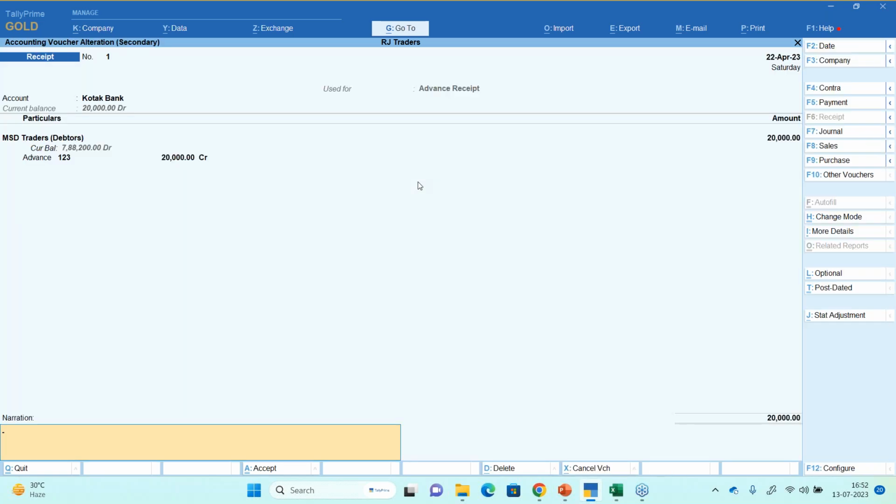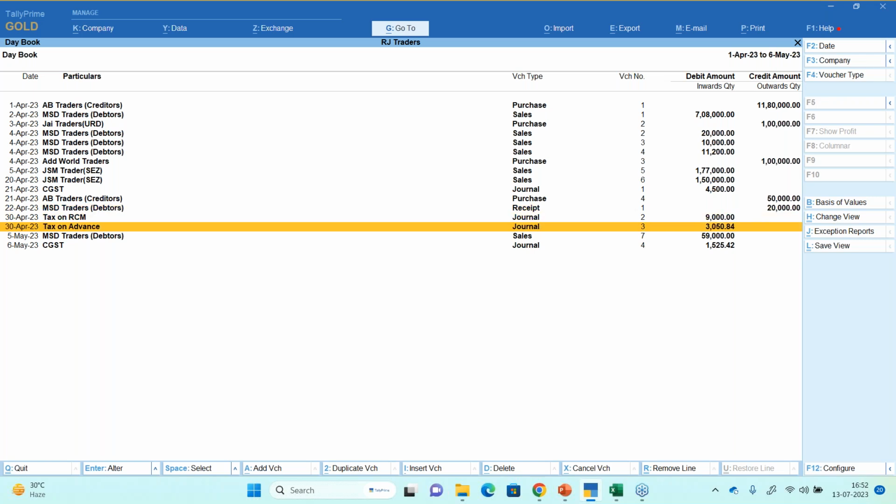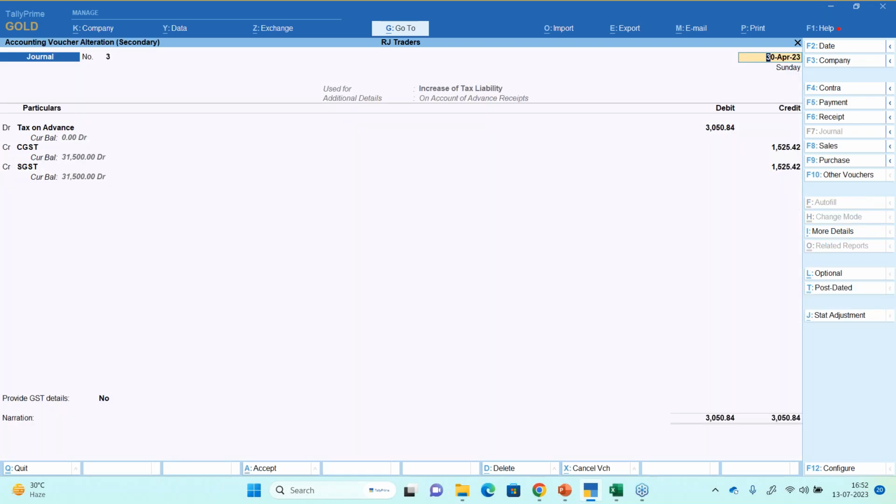Okay, after recording this, I need to increase the tax liability for the month of April. So for this, on 30th April, I have recorded one transaction, tax on advance receipt. On 30th April, you can see here, debit tax on advance under current assets 3050.84, CGST 1525.42, and SGST 1525.42. So by this way, I increase my tax liability, and after increasing tax liability, we can pay all the tax to the government for the month of April on the due date.